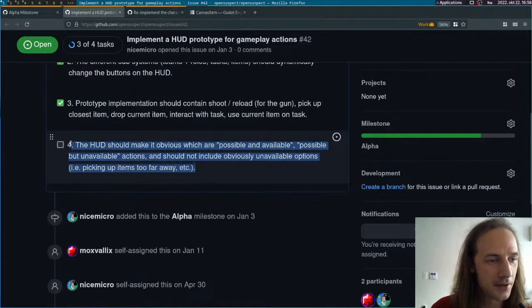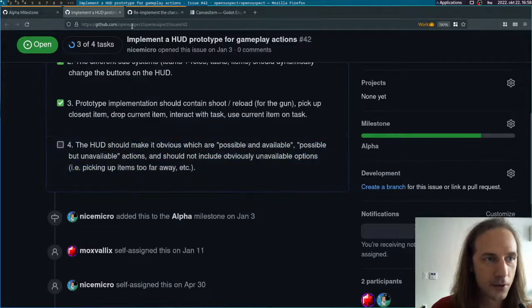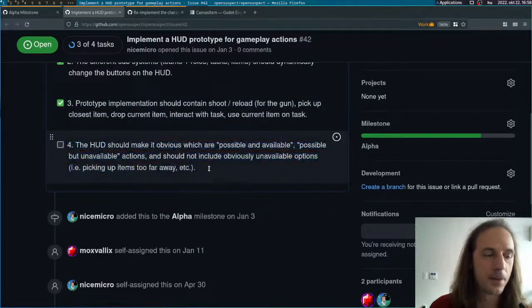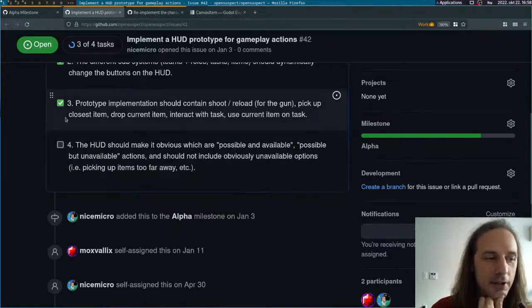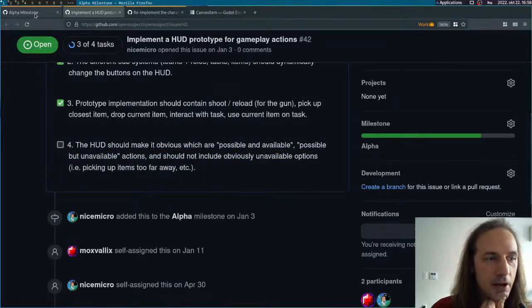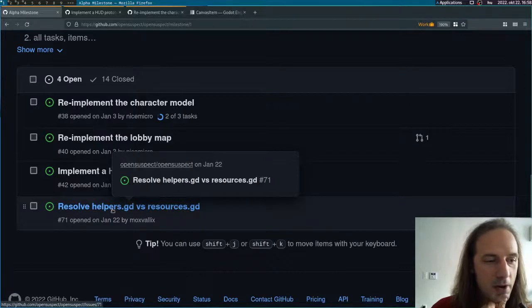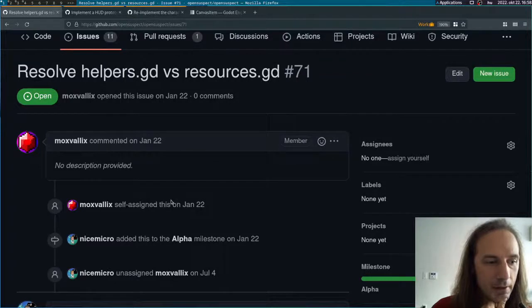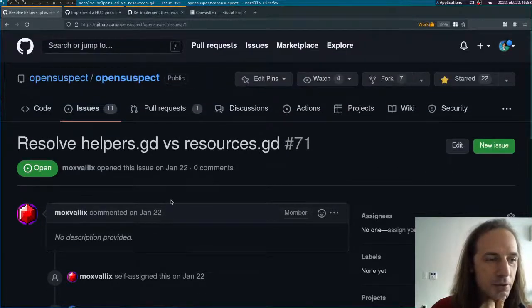The last thing I really need to include is this: when you have the gun on you as an infiltrator, the gun should know before you press the button whether it can actually kill someone or not. So that will have to be implemented. That's the last thing left unimplemented. And this resolves helpers.gd versus resources.gd. Maybe I will also have to do this, because these are all for the alpha, and next week is the end of time for alpha.